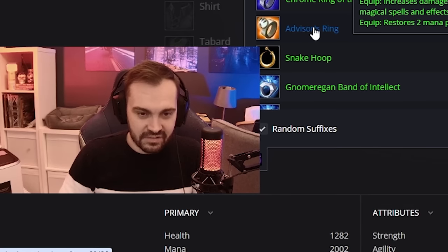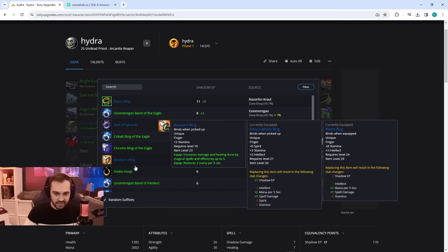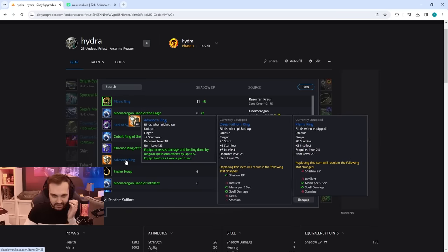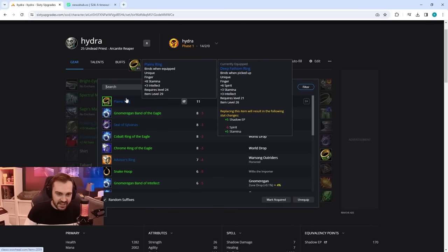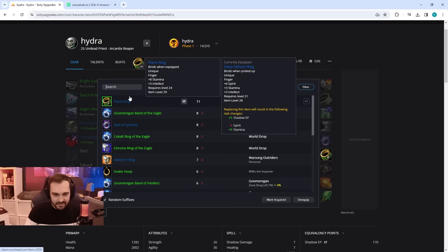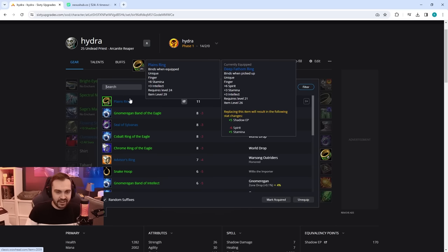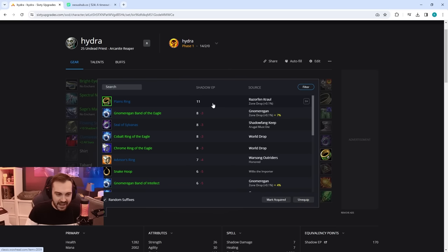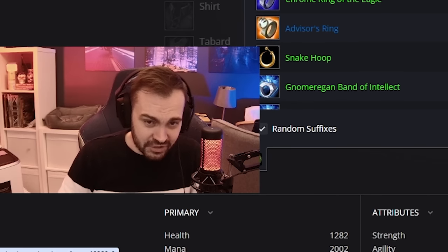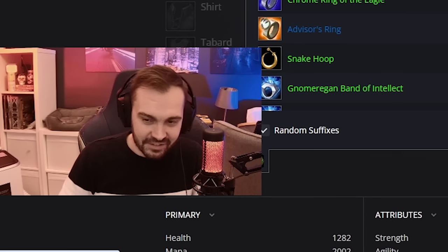The ring, we've obviously got a nice little deep fathom ring. Decent. And then it's just an eagle ring, I think it's going to be. This advisor's ring, not bad. 2 mana per 5 is pretty good. We've got planes ring, 8 stam, 3 int. This looks to be very, very unlikely that you're going to get one of these. These are going to go for absolute bank. Oh yeah, tell me salami as well, yeah. Like, 0.1% zone drop in RFK. So you're better off just grabbing a couple of Nomrigan bands of the eagle, honestly.